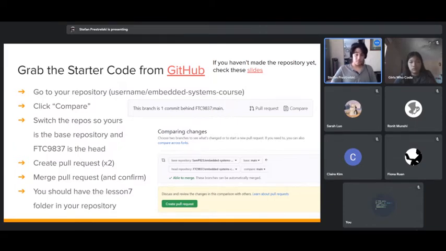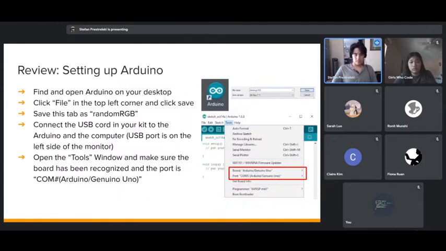And just a quick review on how to set up the Arduino. Either find an open Arduino on your desktop or go to the browser version if you somehow don't have it downloaded. Then click File, save a tab as random RGB. Connect the USB cord in your kit from the Arduino to a USB port. Then open the Tools window to make sure the board is recognized as Arduino Genuino Uno, and the port should be COM something. Mine seems to default to COM3.